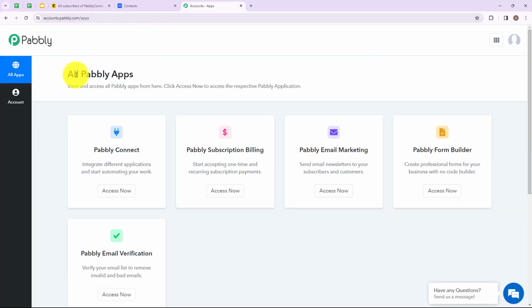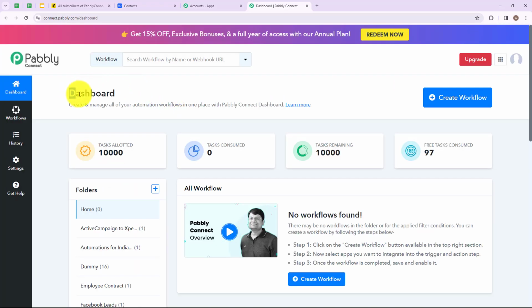And here we have reached the All Pabbly application page. Now let's click on access now for Pabbly Connect. And here we have reached the dashboard of this application. And if you want to create a new folder, then simply click on this icon and create a new folder. As I want to create a new folder for my new workflow, I'm simply going to click on this.